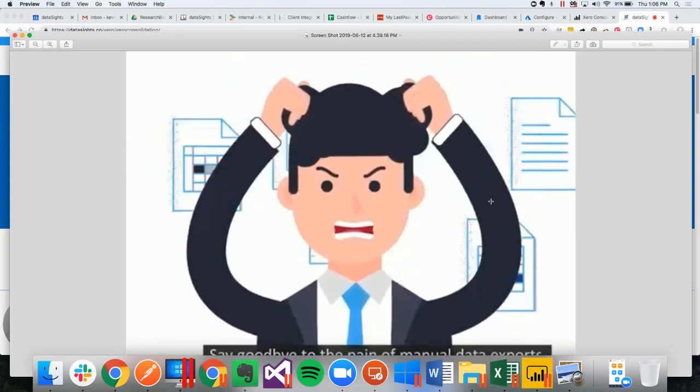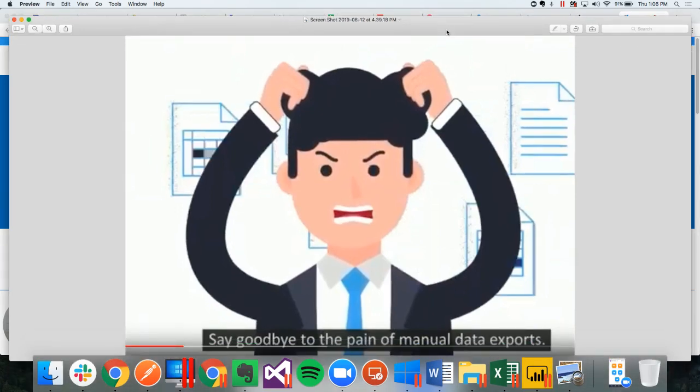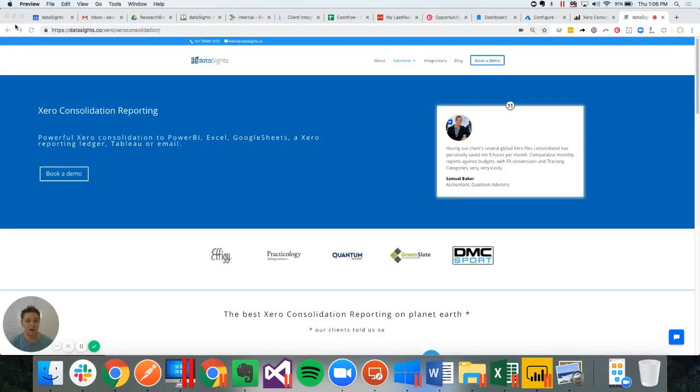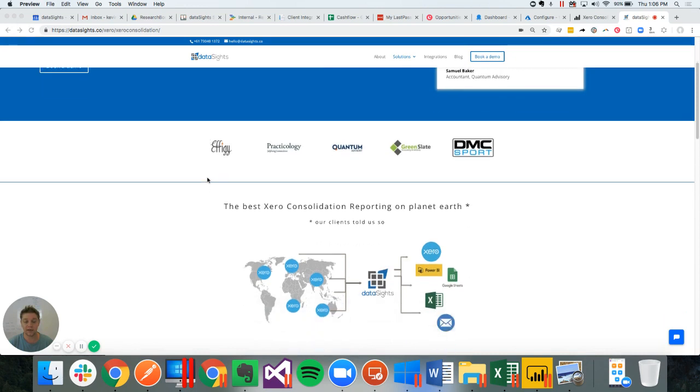From dataSights, and essentially around Xero Consolidation. That is getting rid of your major challenge, which is manual data exports, cobbling together spreadsheets, manual calculations, and then sharing that data with the correct audiences. That's essentially the challenge you're facing, and that's absolutely what I'm about to show you, what we can solve in a few different ways. So we've done this for a number of companies, big and small.